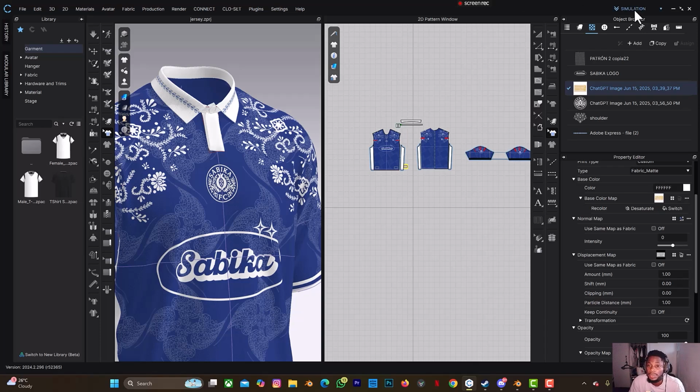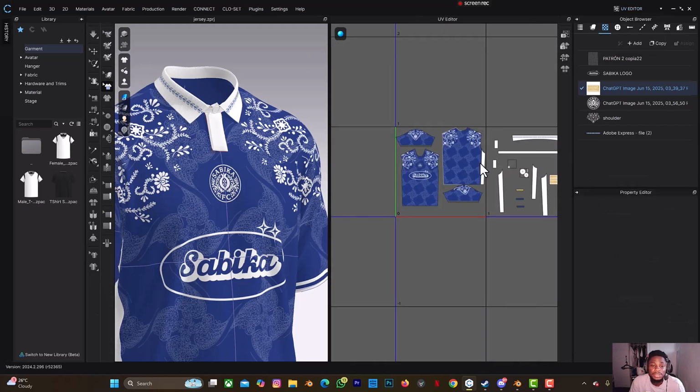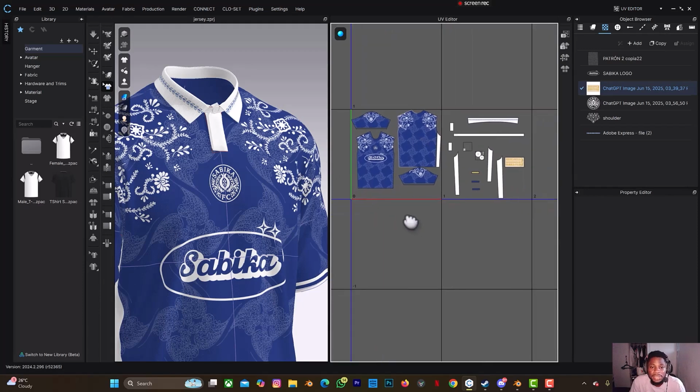So let me go to my UV editor. Very, very important: make sure that your patterns are properly arranged on your UV tiles. I'm using two tiles here because I wanted the pattern to be a bit big on the tiles and also maintain details and realism in Blender. So it's very, very important. You also need to do that. You don't need to shrink everything into one tile.